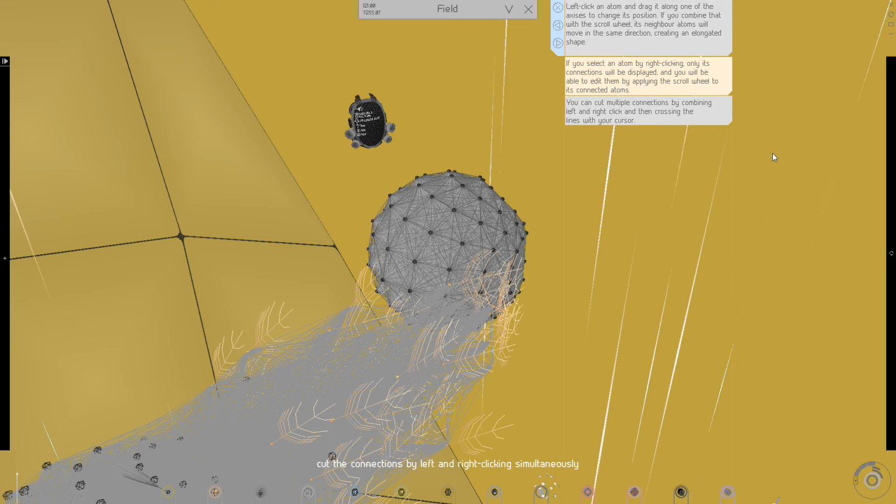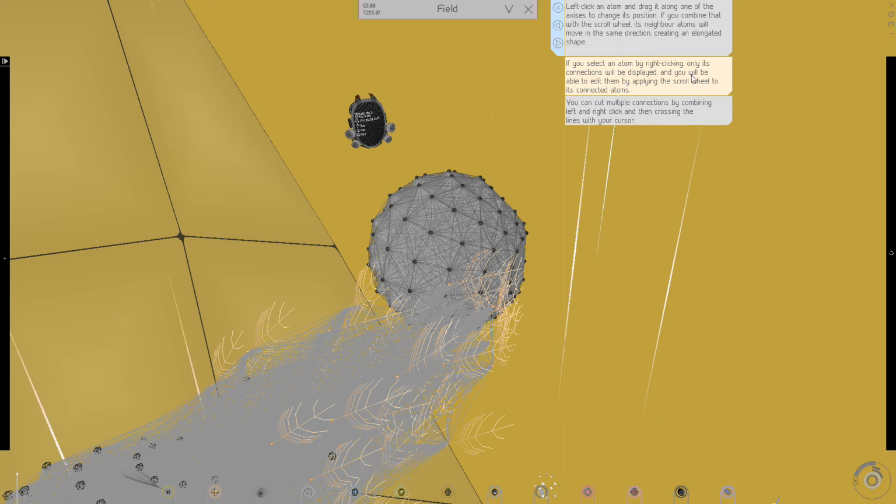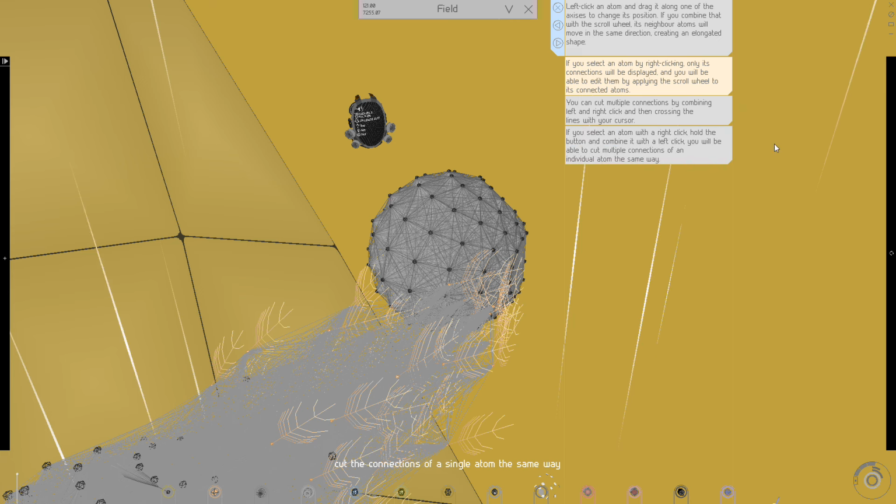Cut the connections by left and right clicking simultaneously and then crossing the lines with your cursor. Cut the connections of a single atom the same way by first selecting it with a right click.